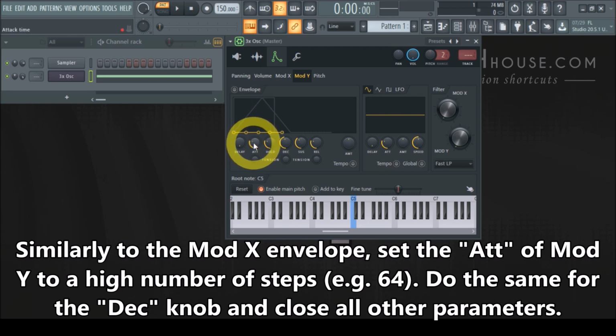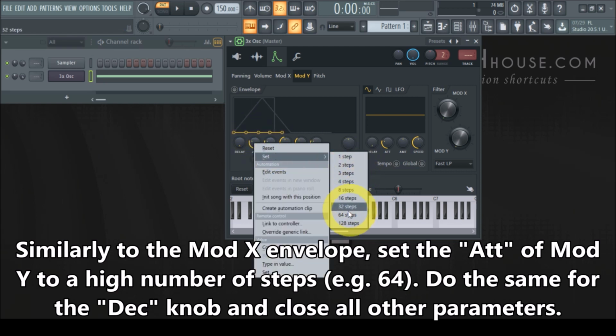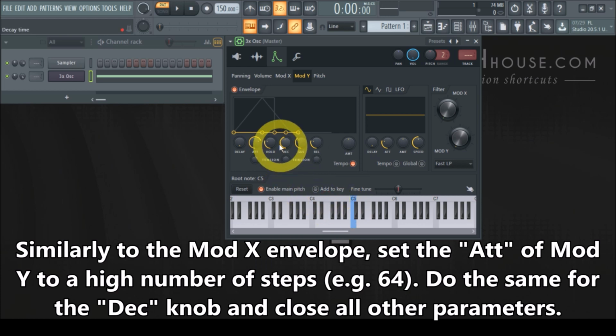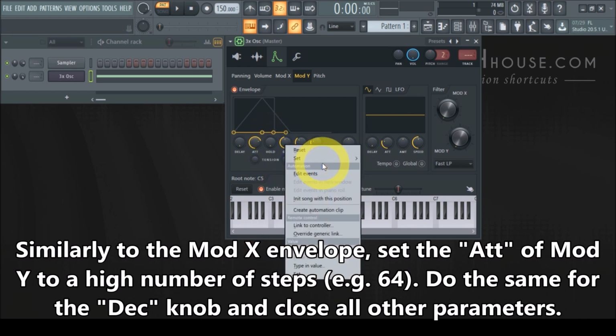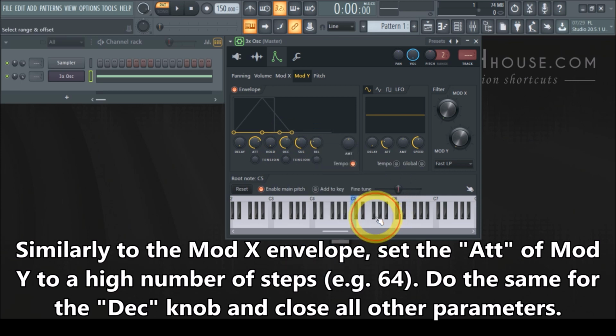Again, right click on the attack, set, 64 steps. This one, hold, we can close it. The decay, again, set, 64 steps. The sustain, we can close it. And the release, we can open it.